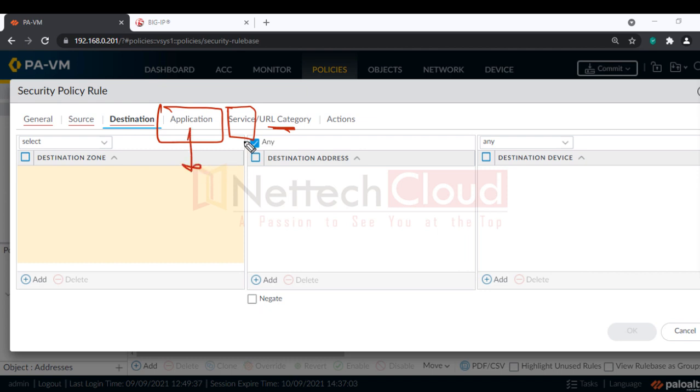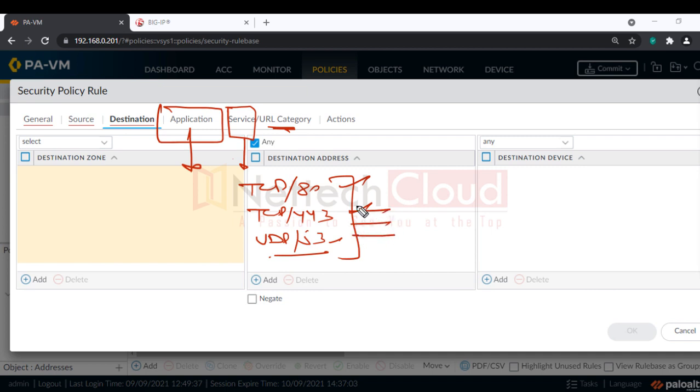Application and service are both different. Service is like if you allow TCP port 80, TCP port 443 and UDP port 53, it means all applications based on TCP ports 80 and 443 and UDP port 53 will be allowed. We are not controlling individual applications. So Facebook, LinkedIn, Twitter, Gmail, Google, they all are HTTPS based applications. They all use TCP port 443, right?